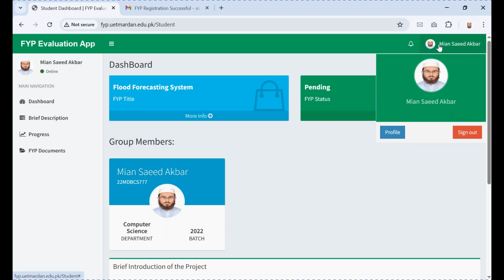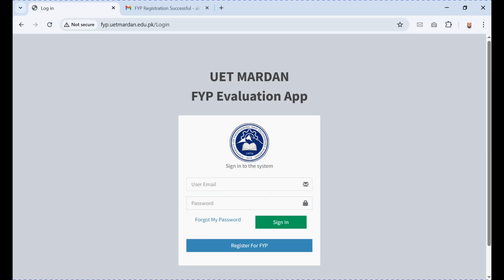Okay, now from here let me sign out. If you forgot your password, here you can click on forgot my password option, and you will enter your email address. The system will generate a random link and will send it to your email address from where you can update your password. So this is the overall overview of how to use the FYP app.